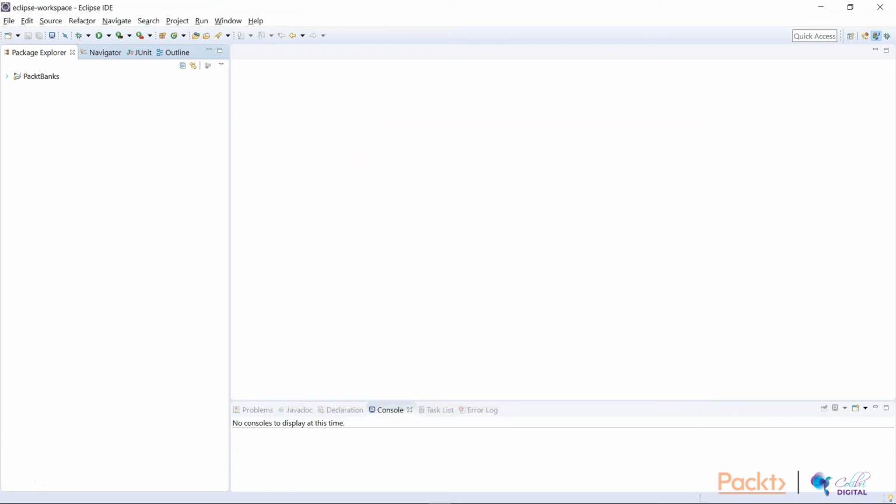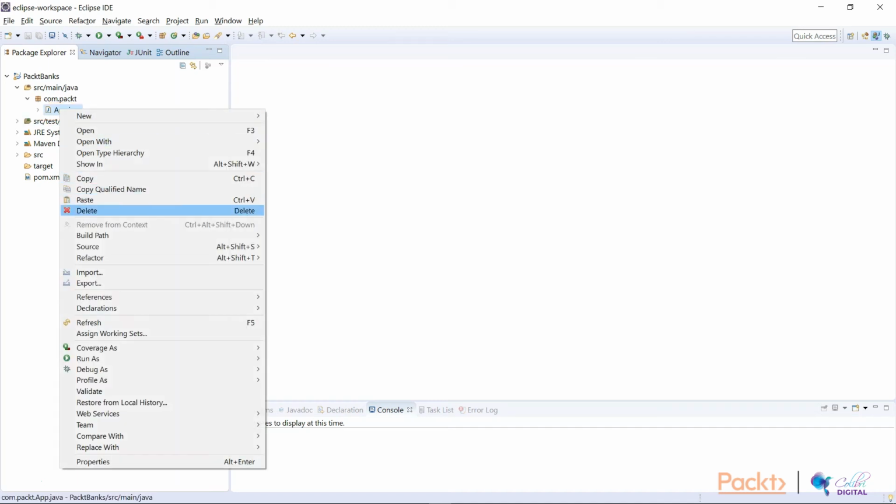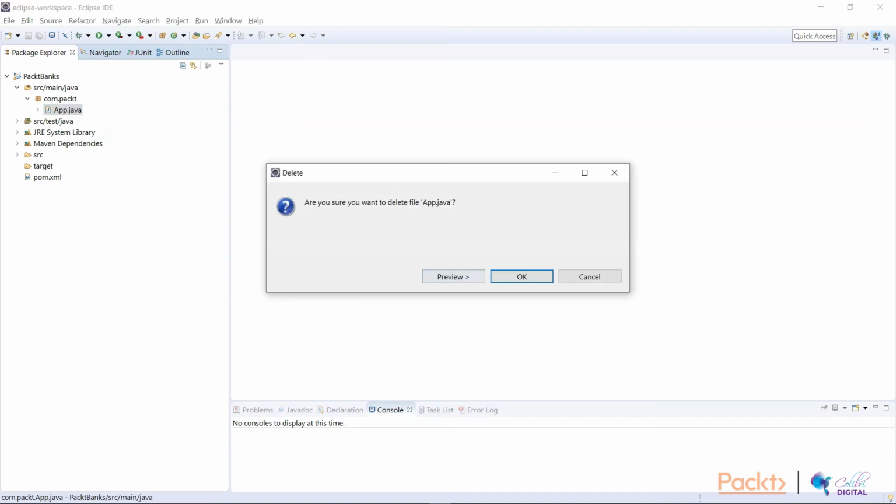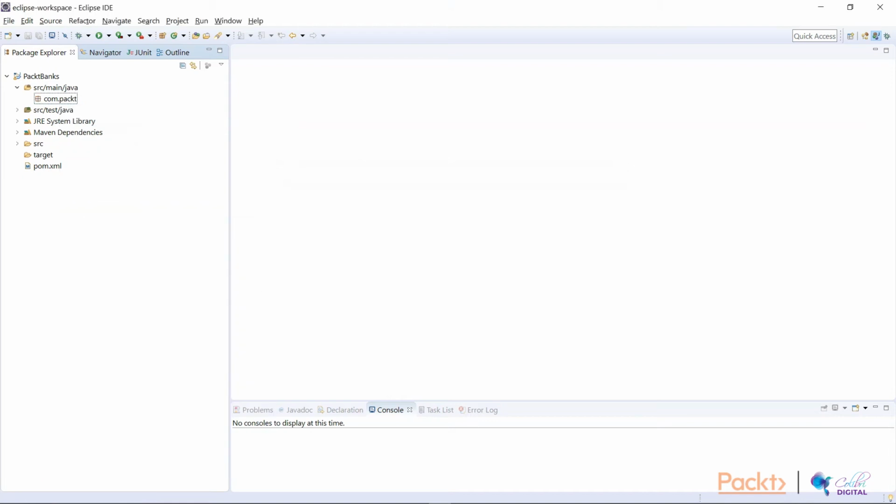Now, what I want to do is have a look at this and just see what I've got. So you'll see under source main Java, open that up, you'll see that there's a package there. Inside here, the archetype generated a sort of test file for us, App.java. We don't need it. So if you right click on there, please delete that. All right, that should be fine.